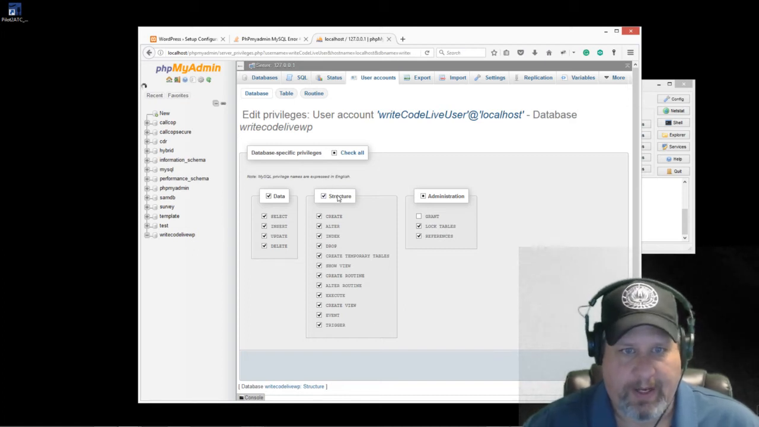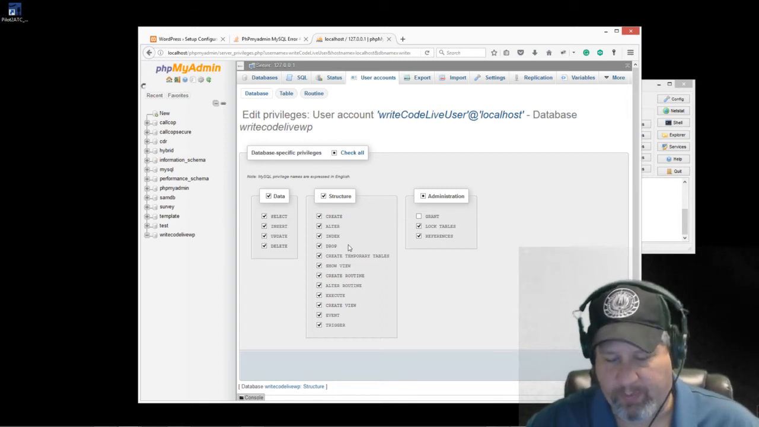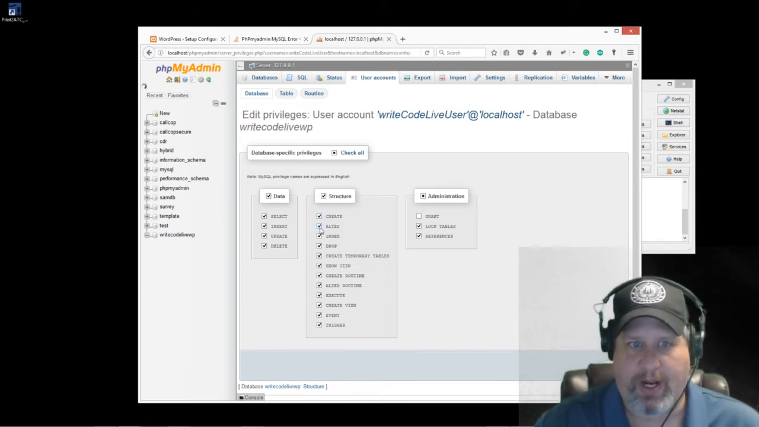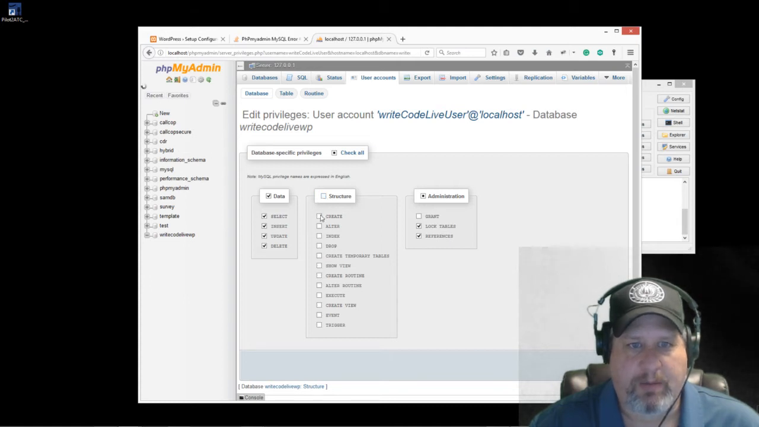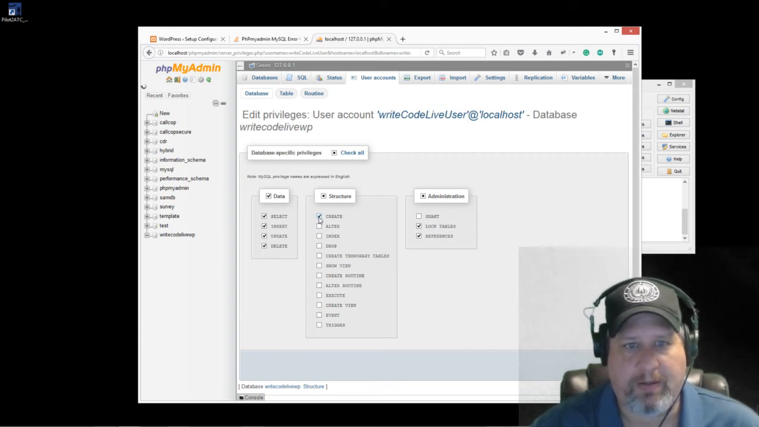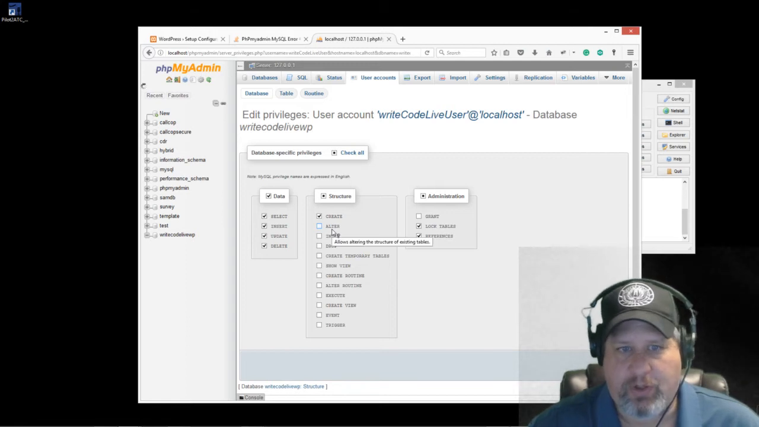Now, the next thing is the structure side. Now, we haven't created our database yet. We're just setting up our user. We're going to have to install WordPress, which means we're going to have to create something. So I also know that we're going to have to keep create checked. Now, we don't need any of these, so we can actually uncheck all these, but make sure you check create. Now, when we're done, we're going to come back and we're going to delete this.